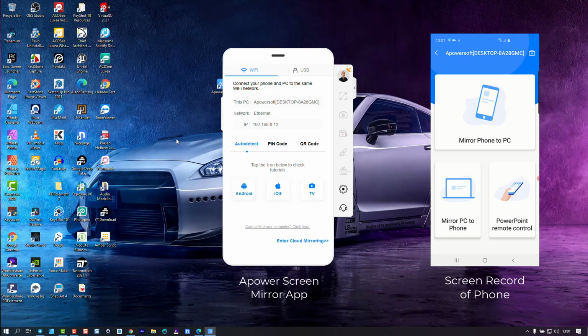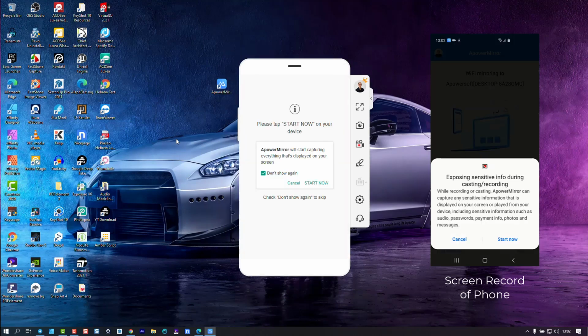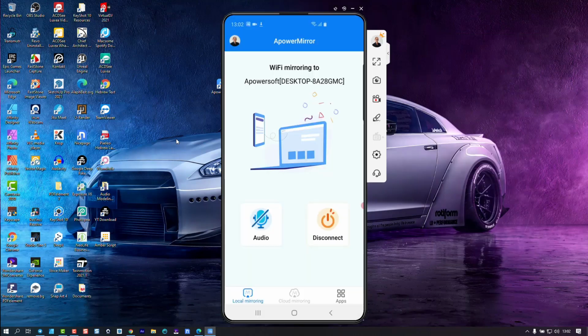I'm going to tap the mirror phone to PC now to show you the one that I use, I would say, 99% of the time. So if I tap that, it's going to come up and ask permission, because it's now going to be transmitting sensitive information from your mobile device onto another device. So you've just got to say yes and say start now, and there we go. Okay, so there we're seeing now the actual phone transmitted across.